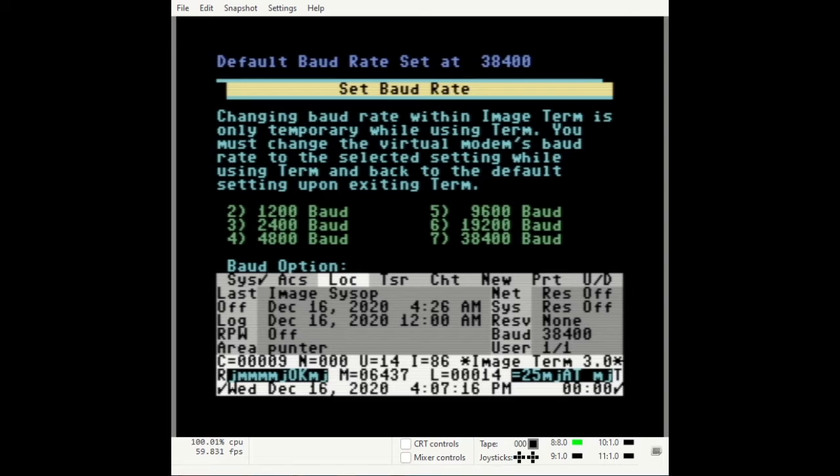Item 4, you can set the baud rate. Sometimes the faster baud rates work among the Commodore boards, and sometimes you have to set it to a lower baud rate in order to maintain sync. So that's the purpose of being able to set the baud rate.